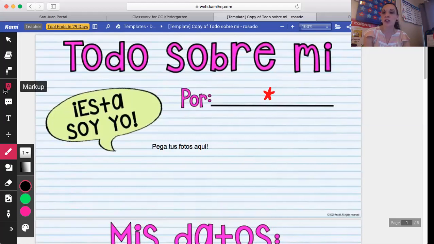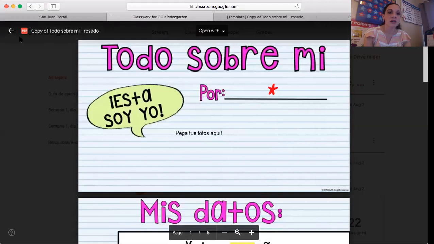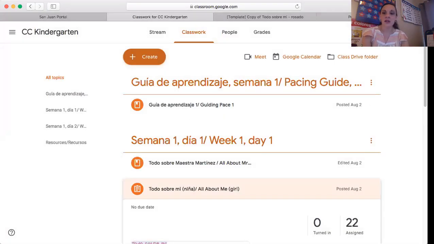Abrir los documentos con Cami, más cuando tengan que poner su información. So you need to use Cami when students need to type in something.